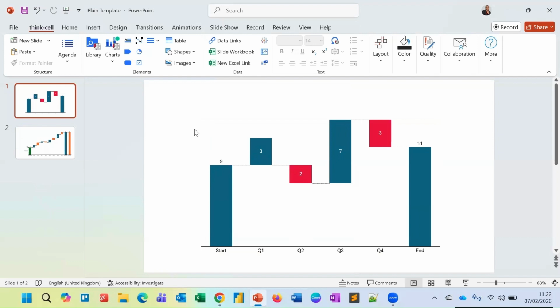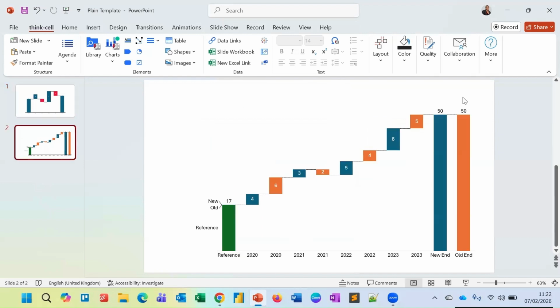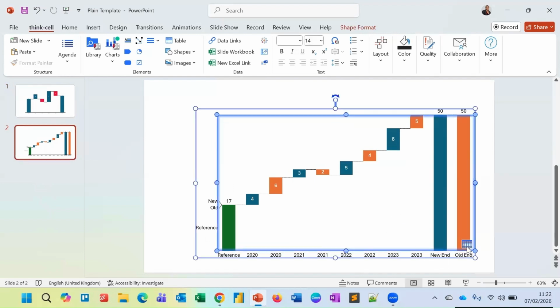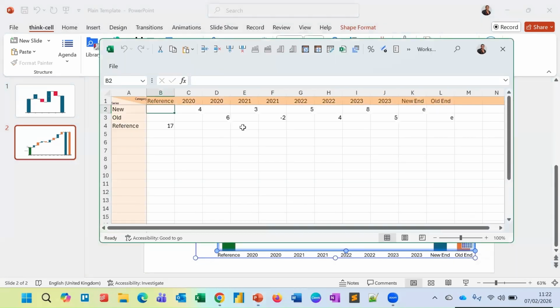Now let's move to how you can build complex multi-scenario waterfall charts with your connectors. On this slide, you can see what I have here. Let me show you what the table looks like. This is our Excel sheet, and from our Excel sheet, you can see we have two scenarios, the scenario for old and the scenario for new. And we have a reference value here of 17. Now we want to be able to connect all the olds together and all the news together so as to be able to view the two scenarios perfectly from our waterfall chart.